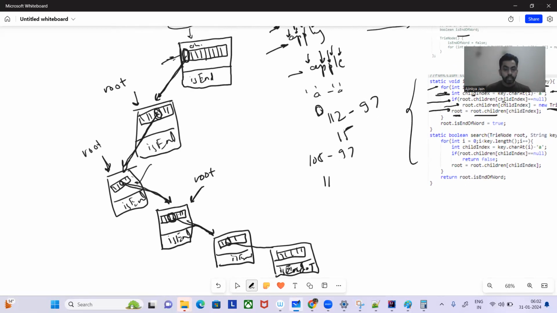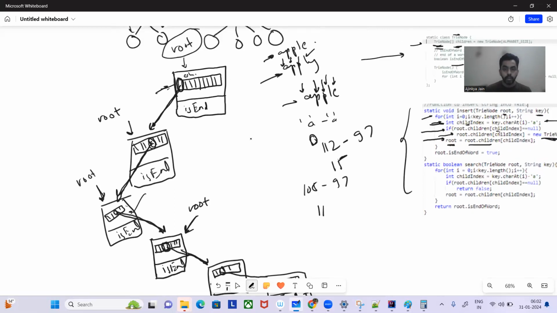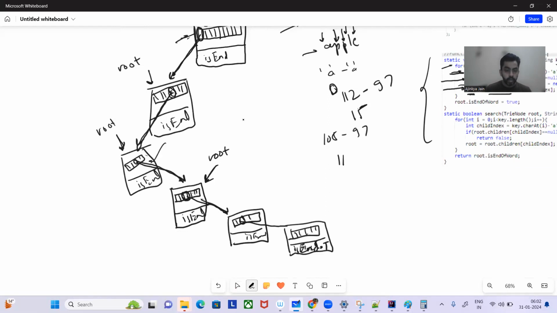So let's consider this is the L node. We came here. Now we'll come to character Y, and we'll check whether, at the index of Y, it contains a node or not. No, it won't contain one. So now we are going to insert another node at the Y position with a children array and is end.